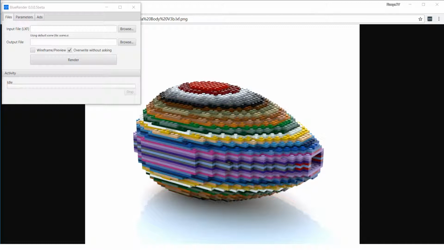Secondly, you need to ensure the camera angle is good in LDD before you save, as this is the angle used by Blue Render. To verify that the camera angle is good and that I can see the whole model, I do a wireframe render first, as it's a lot quicker than a full render. If you wanted to, you could also do multiple angles to get a 360 degree view of the model.